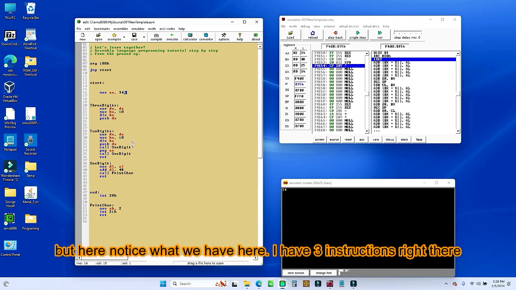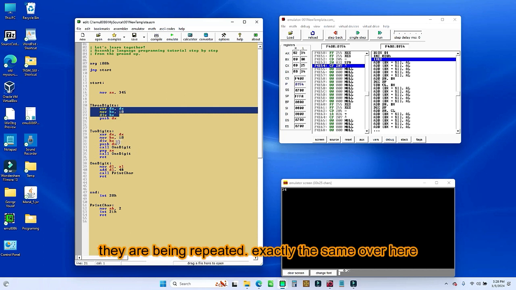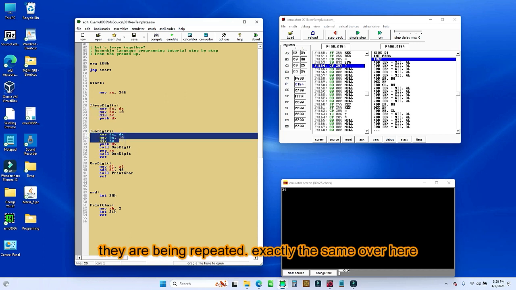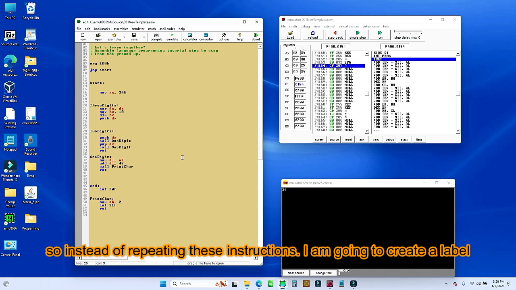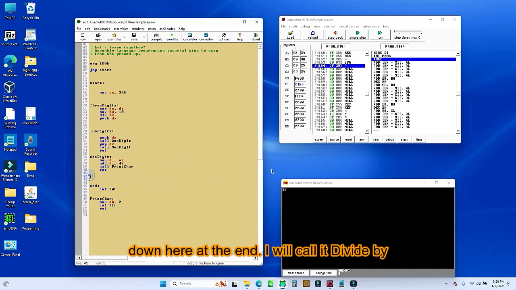But here, notice what we have here. I have 3 instructions right there that are being repeated, exactly the same over here. So instead of repeating these instructions, I'm going to create a label down here at the end. I'll call it divide 16-bit register.